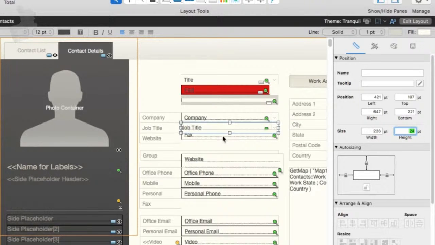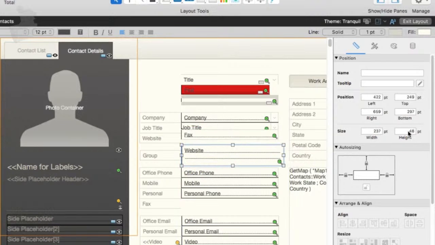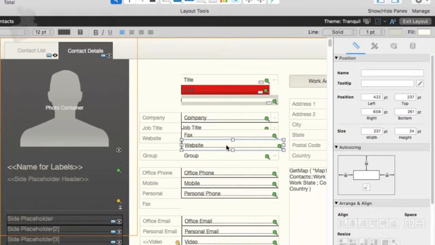And what you can do is come down here and make sure that that's 24. So that's 24 there as well. And obviously, if I bring over the website one here, it's 48. So I could change it to 24 in here and resize it that way. It gives you precise controls.